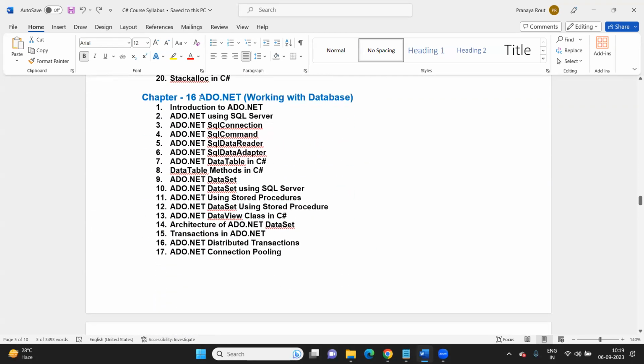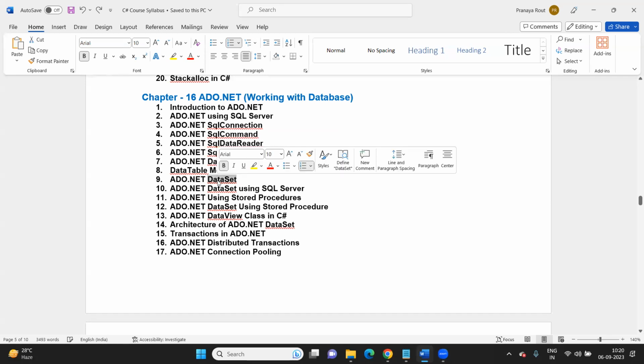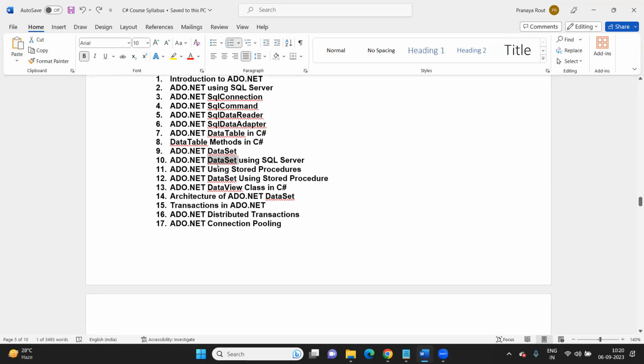Then I'm going to discuss ADO.NET. If you do not prefer to use Entity Framework but you want to communicate with the database, then you can make use of ADO.NET. Basically, it is a data access technology. Here I'm going to discuss the ADO.NET architecture, how you can communicate with SQL Server, MySQL, and Oracle databases, what is SqlConnection, command, data reader, data adapter, DataTable class, what is DataSet, how you can use DataSet with SQL Server, ADO.NET using stored procedure, ADO.NET DataSet using stored procedure, what is DataView, and what is the architecture of DataView.